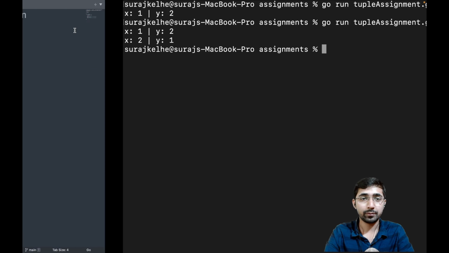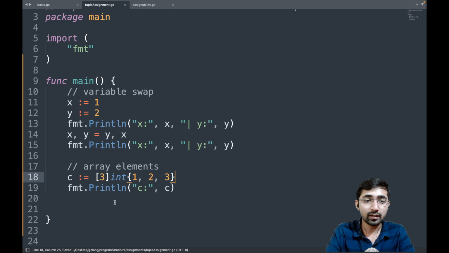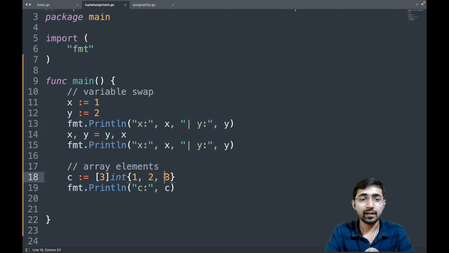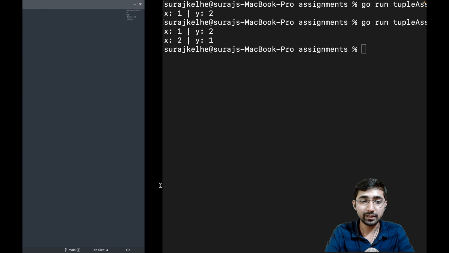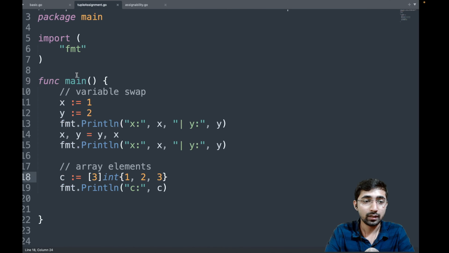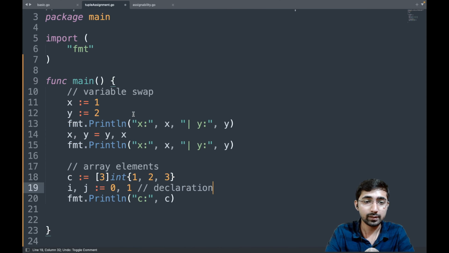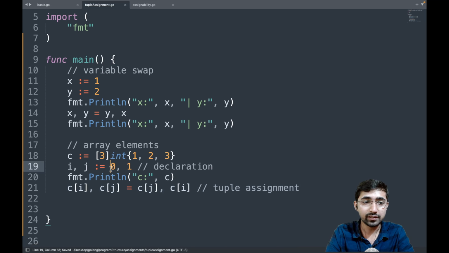See, the values get swapped. Now swap elements of the array. Here we are creating an array of 3 elements and they are assigned the values 1 2 and 3. Now we are printing the array. Okay, after that we will be declaring two variables i and j and swapping them. Now i and j will act as indexes. Now these are the two elements, these are the expressions here. Here this statement is a declaration because this is declaration syntax and this statement is tuple assignment. Here we are using the assignment operator rather than the declaration operator. In this, the variables i and j are getting created and here the array's 2 elements are getting swapped.